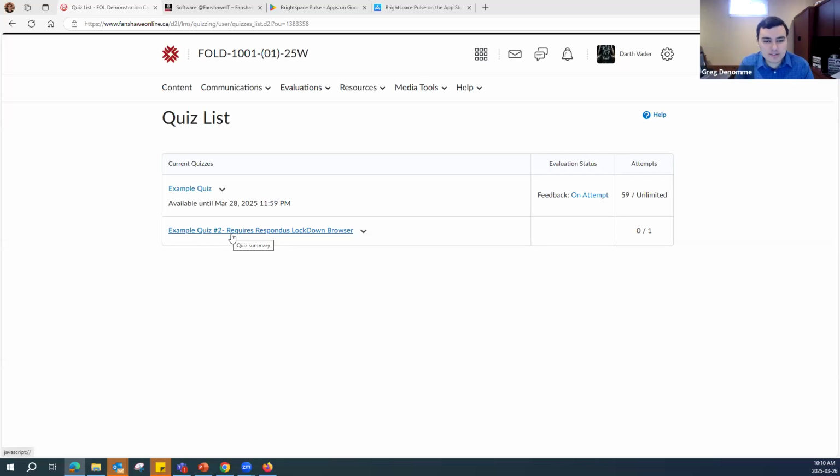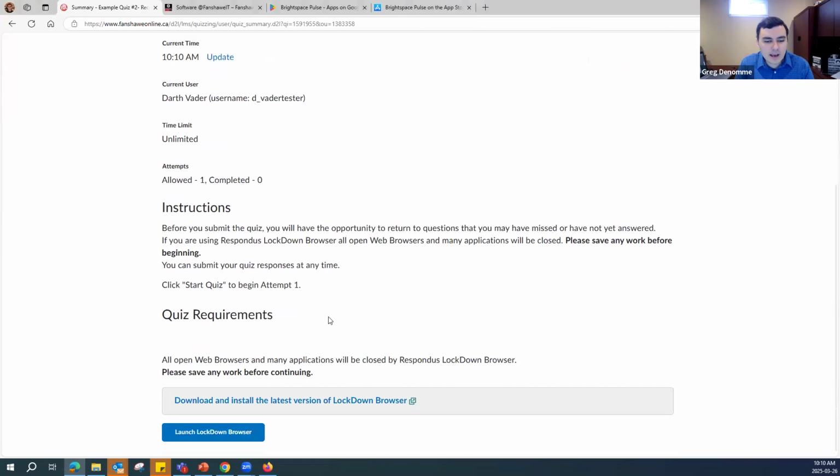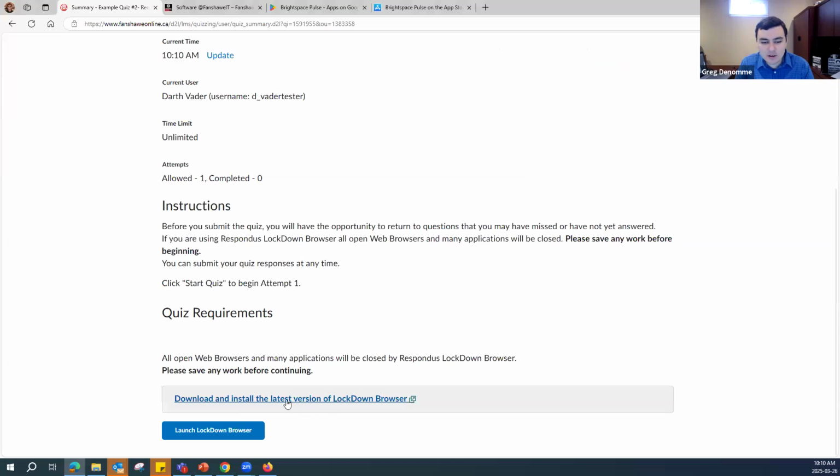So if you do see this message saying Respondus Lockdown Browser required, what it means is that you do need to download the software, and there is a link here that will be available to you to download it onto your computer. Once you download it, you'll be able to launch Respondus Lockdown Browser, and again, it will lock you into your quiz and let you complete it, but it won't let you access other resources, so you can't access Word documents or Google while you're writing the quiz.